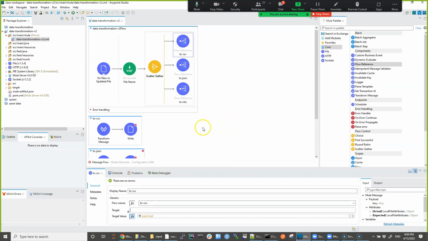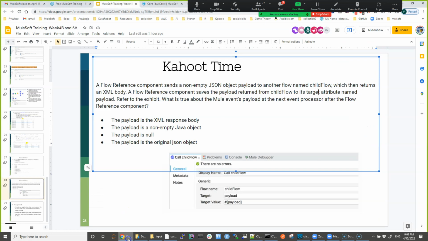So okay, that is one thing. What would be the answer from the 4 bullets there? Is that all the answer or one of them? Oh, this one. Okay. So in this case, it's the last one. The payload is the original JSON object. Yes, right. Because what we are saying is the payload that is coming from the child is coming as a variable, not as a payload.